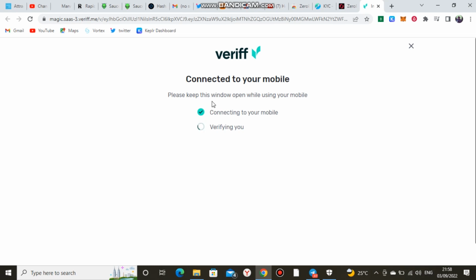Connected to your device. Keep this window open while using your mobile. Meanwhile, I'm actually not using my mobile. So they said they are verifying me. I think I should have used my mobile, but let's see if the PC will work. If it doesn't work, then I'll try again with my mobile phone instead.